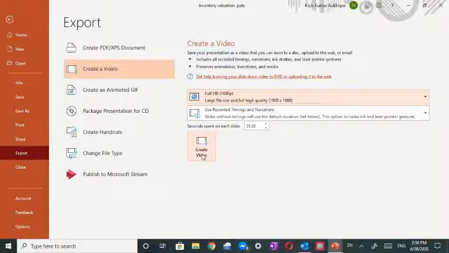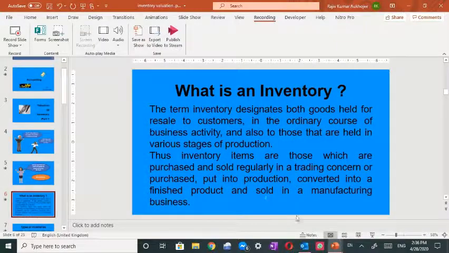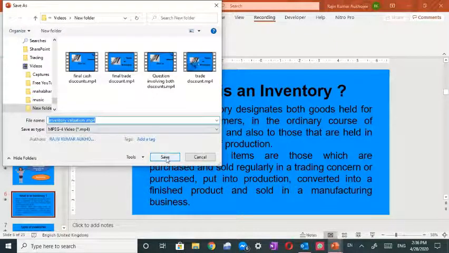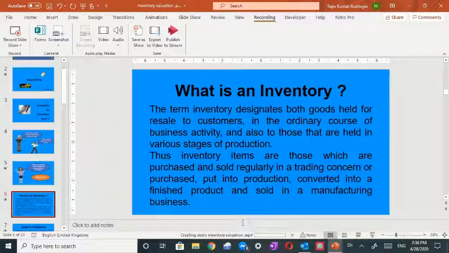When you click on create video, you just give a name for it, for where it is to be saved. You just click on save and see what happens here. It's going to start the creation of video. That will take some time, some 5 minutes, 10 minutes, 15 minutes, 20 minutes or 30 minutes depending on the size of the video.